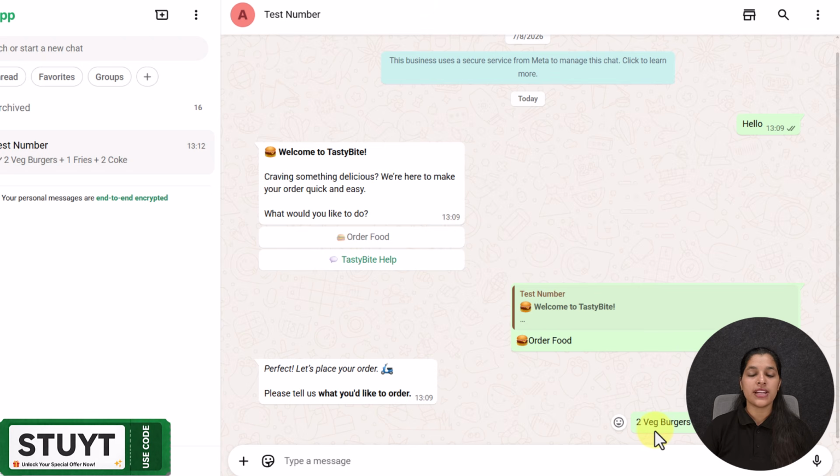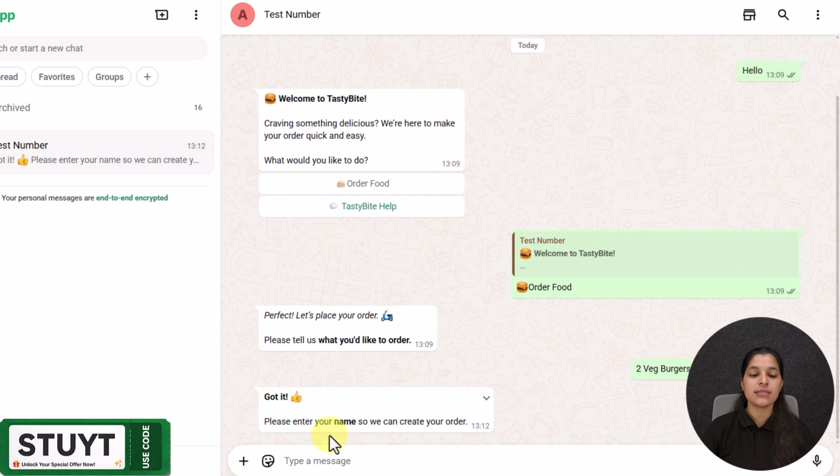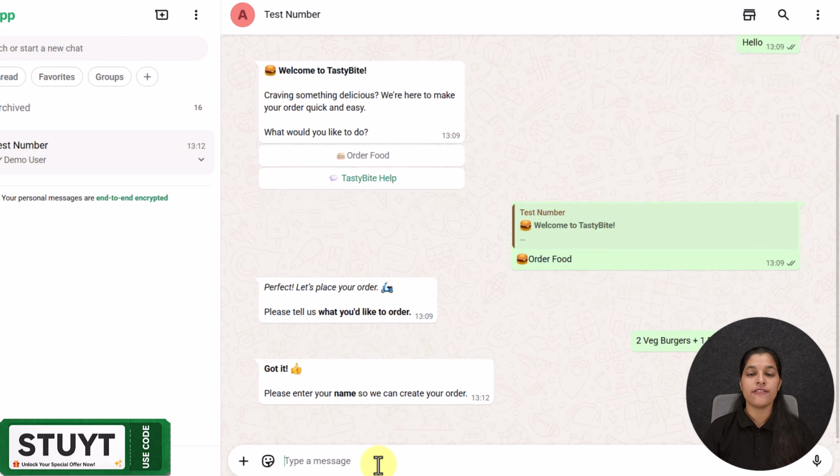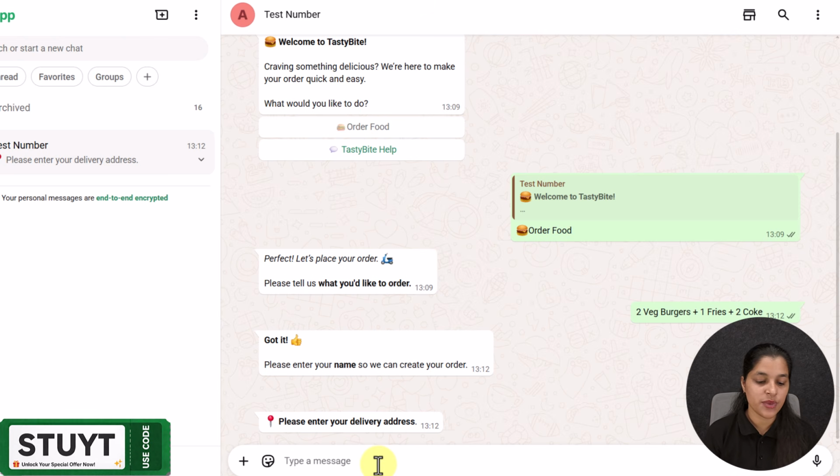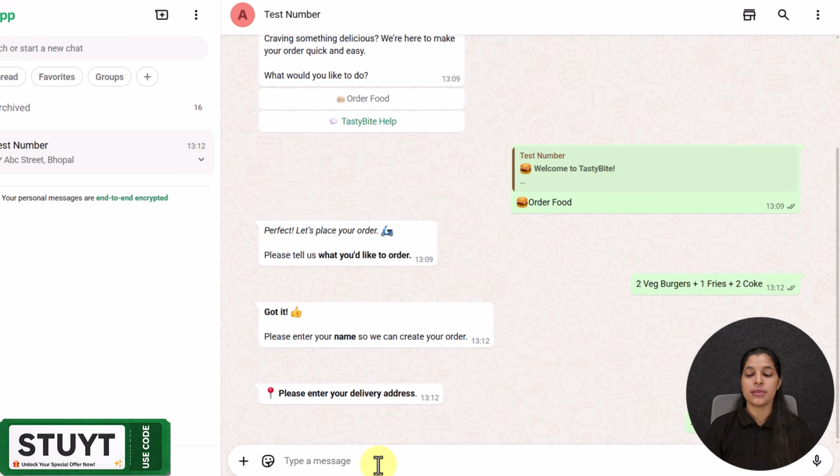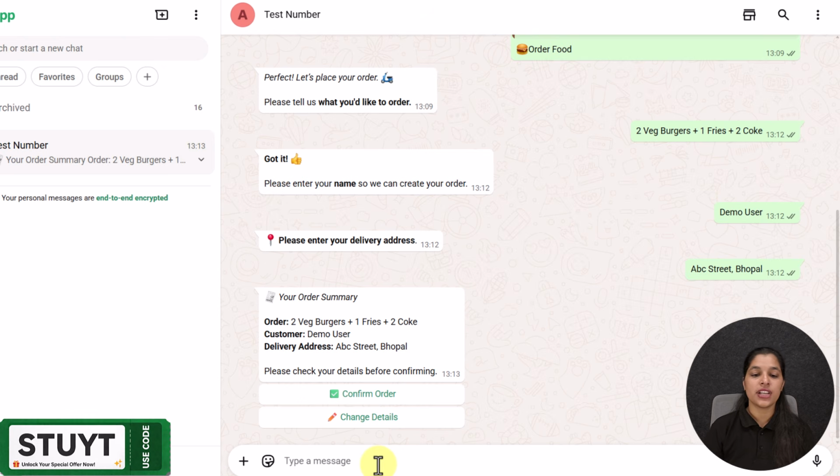And as I have provided my order, I'm getting this message which is asking me to enter my name. So here I'm going to enter my name as Demo User, and as I have provided my full name, I'm getting a message which is asking me to enter my delivery address. So now let me enter it. So here I'm going to provide this dummy address, and as I have provided my delivery address, I'm getting my order summary consisting of the same order which I have just placed, the customer name and the delivery address too.